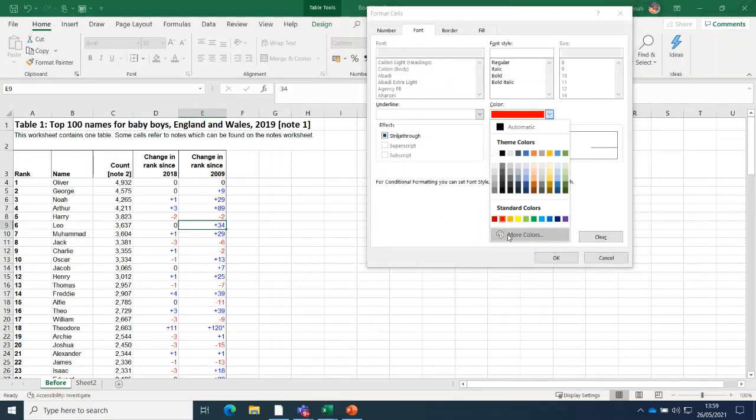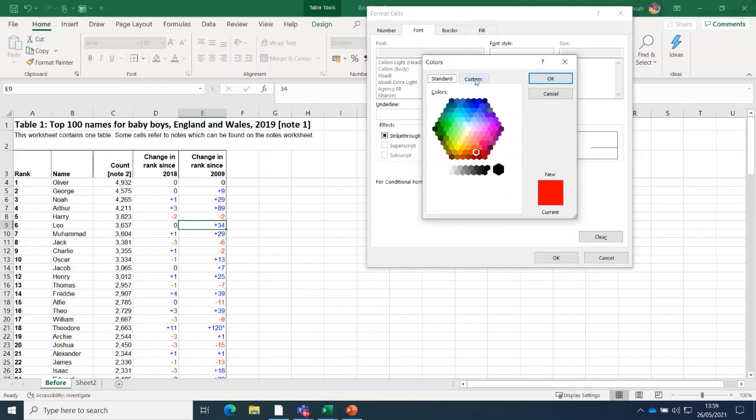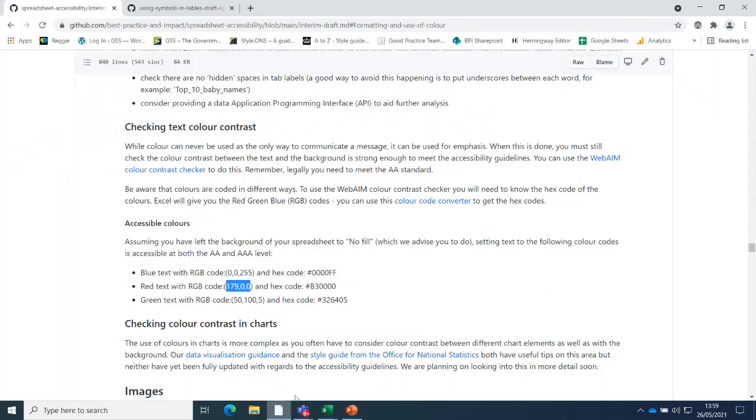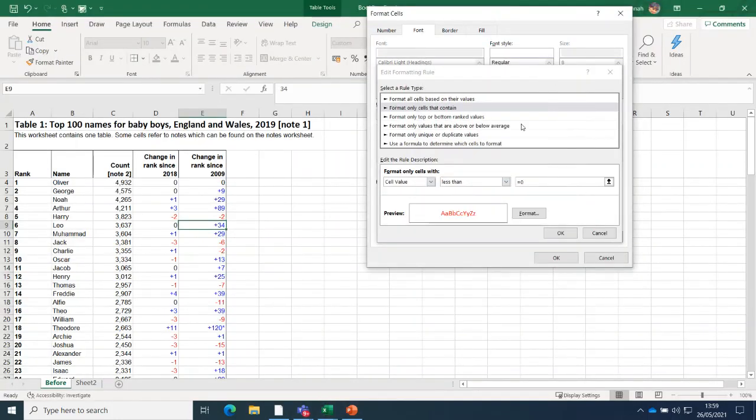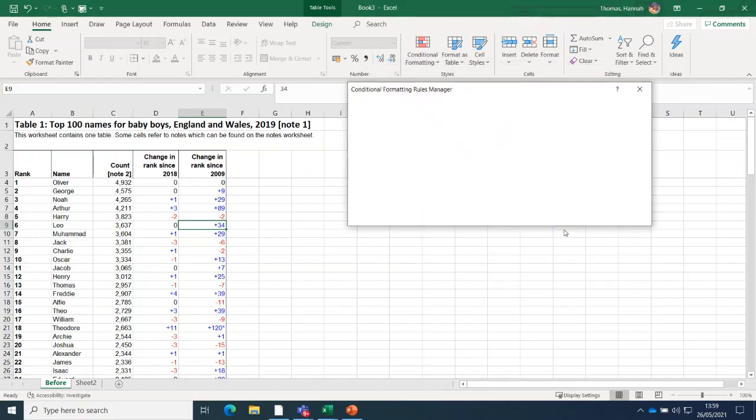I need to type in a new code. I think it might be that one, but I'm just going to show you how to type in the new code. So you can go to custom. You can see this is 25500, which is kind of the opposite to the blue. But we don't want 255, we want 17900 for the red. So I'm just going to change that, 79, click OK.